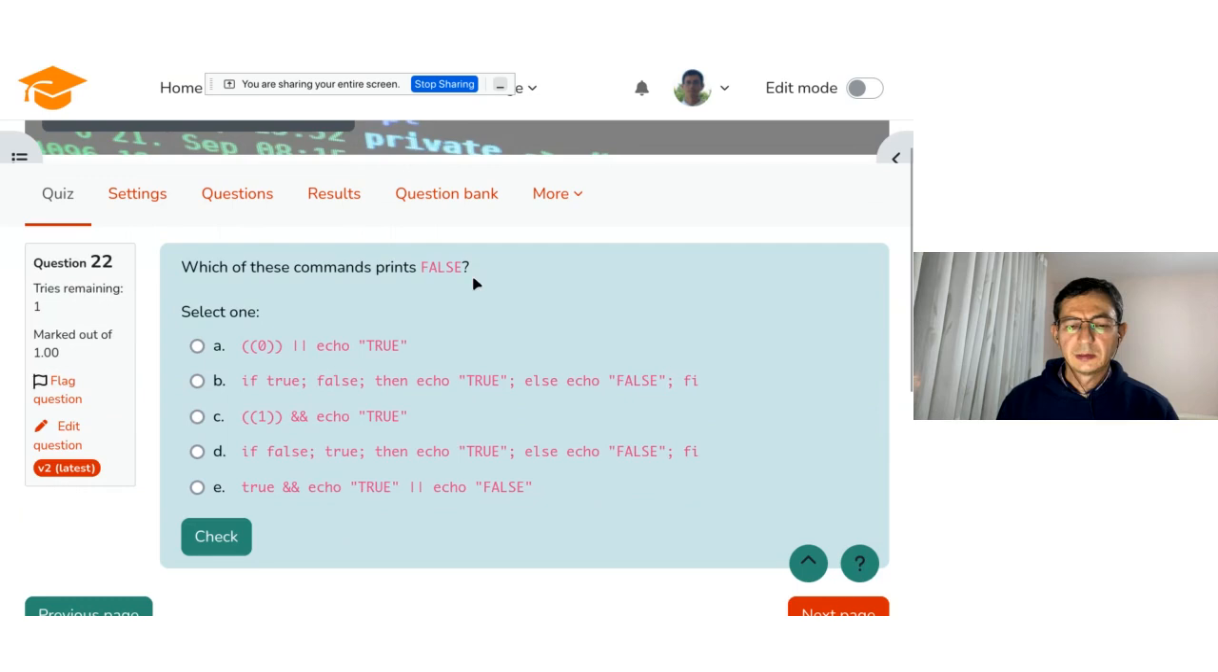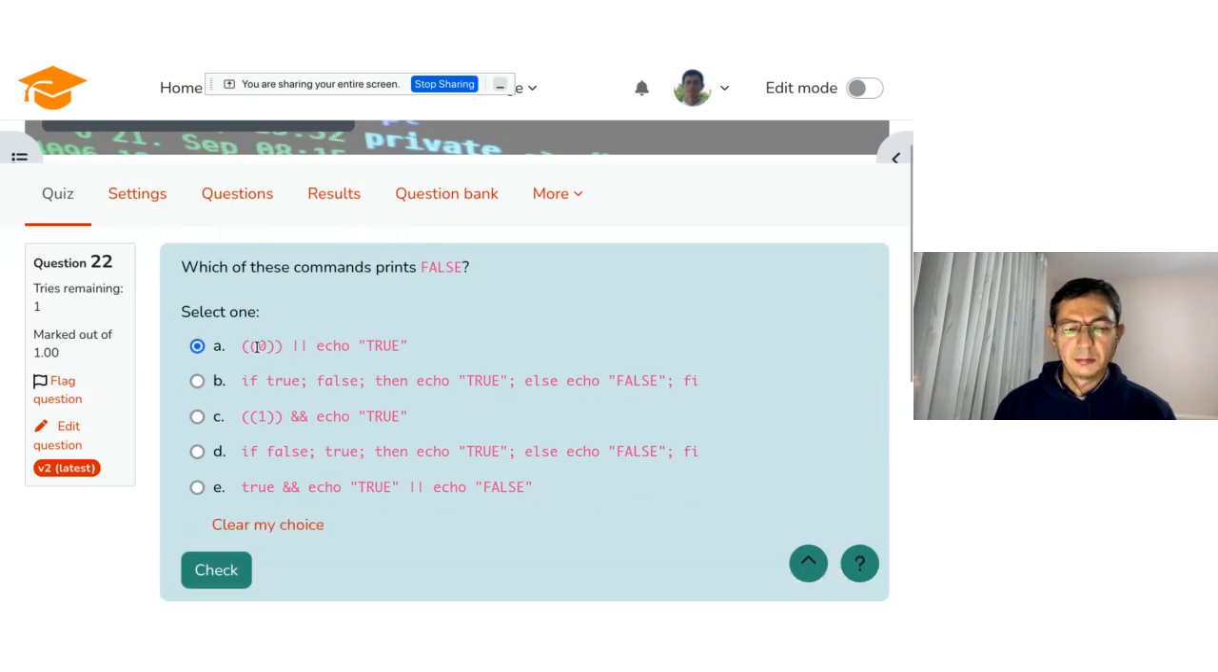Which of these commands prints false? Select one. So does this one print false? This 0 inside an arithmetic. I think it's maybe the D. This one. If false true, then echo true, else echo false. Okay, let's check this one.